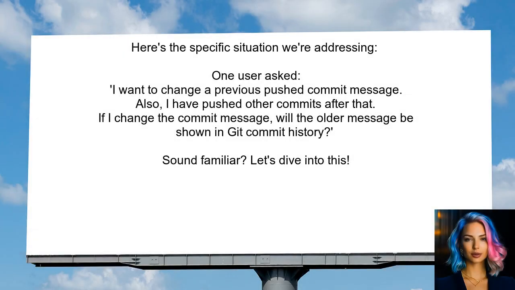Here's the specific situation we're addressing. One user recently asked, "I want to change a previous pushed commit message. Also, I have pushed other commits after that. If I change the commit message, will the older message be shown in Git commit history?" Sound familiar? Let's dive into this and find a solution.